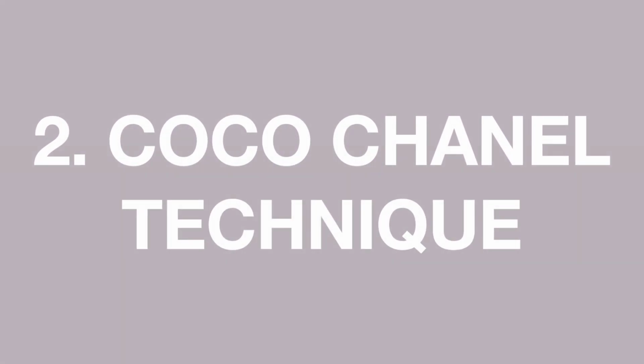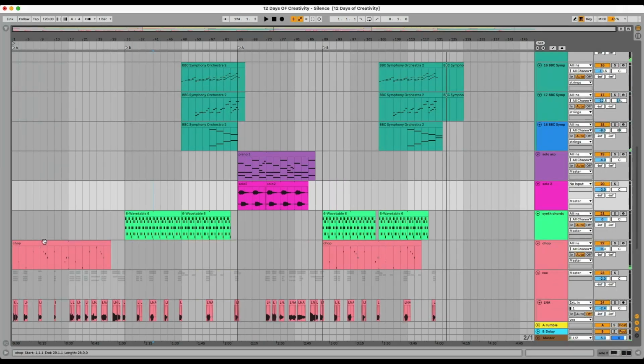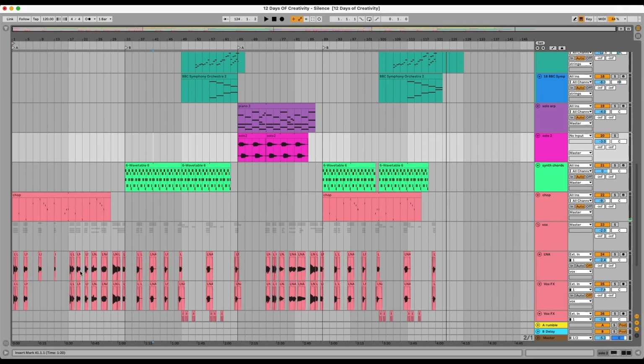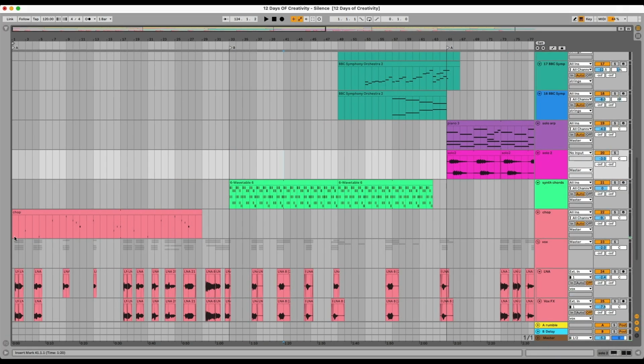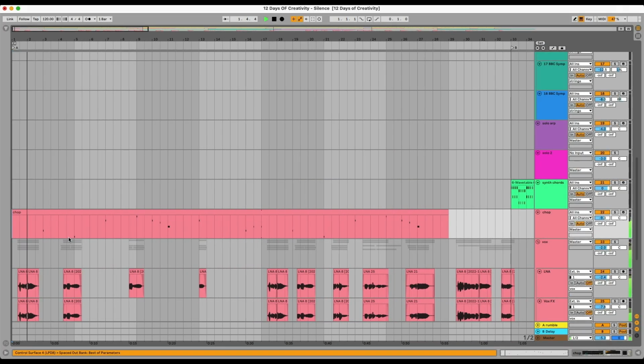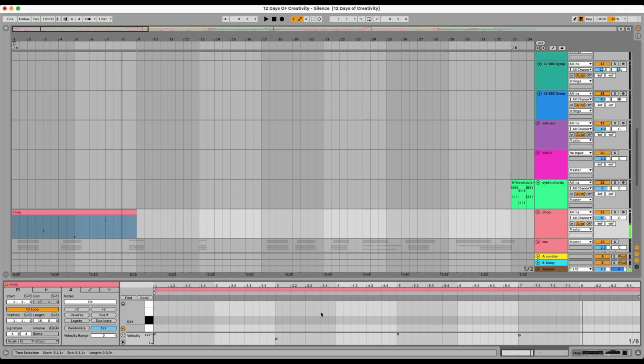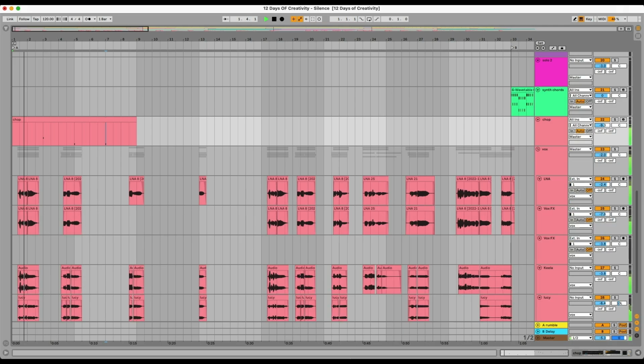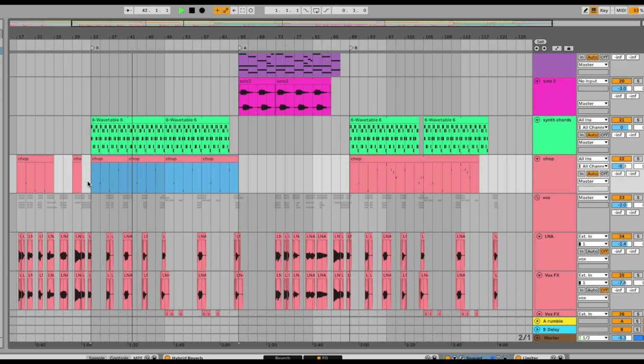And now we're going to go to a technique called the Coco Chanel technique. So apparently, every time Coco Chanel left the house, she always took something out of her outfit off first. We're going to do the same. Example, we have this synth part here. I just deleted some of the MIDI notes from the clips, and then copy pasted this little bit more simple pattern into the last chorus as well.